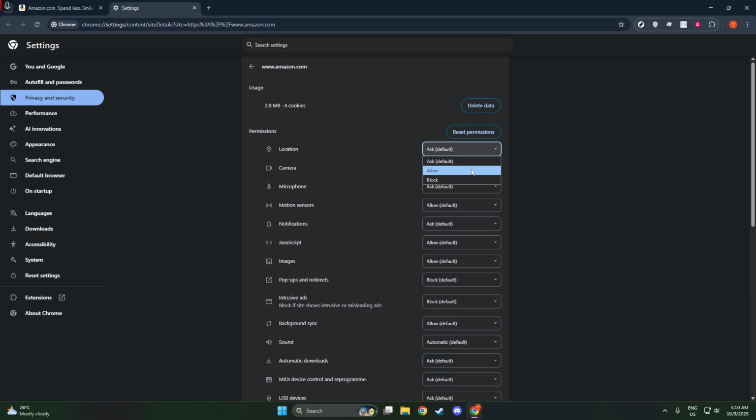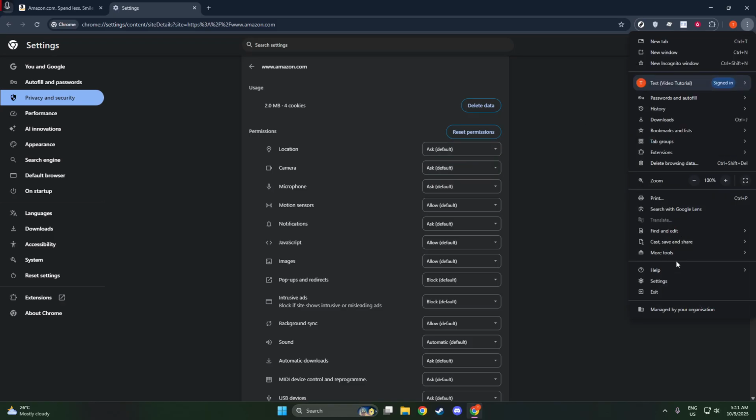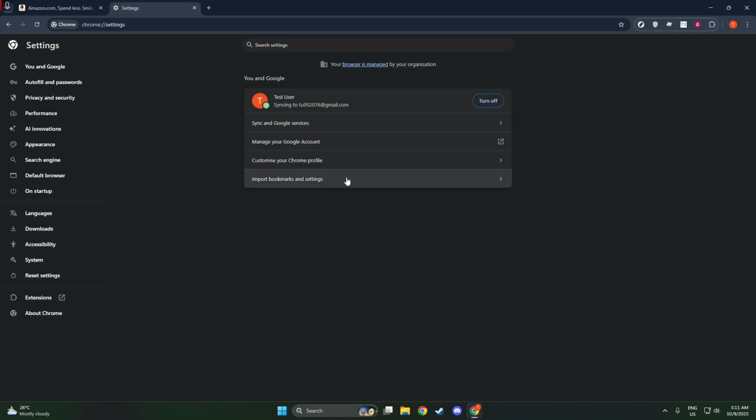If, for any reason, you don't immediately see the location option, don't worry. This sometimes happens due to various browser settings or previous configurations. In such cases, let's take a deeper dive into Chrome's settings. Locate and click the three-dot menu in the upper right corner of your screen. From there, head into Settings, which will bring you to a new page filled with options to customize your browsing experience.